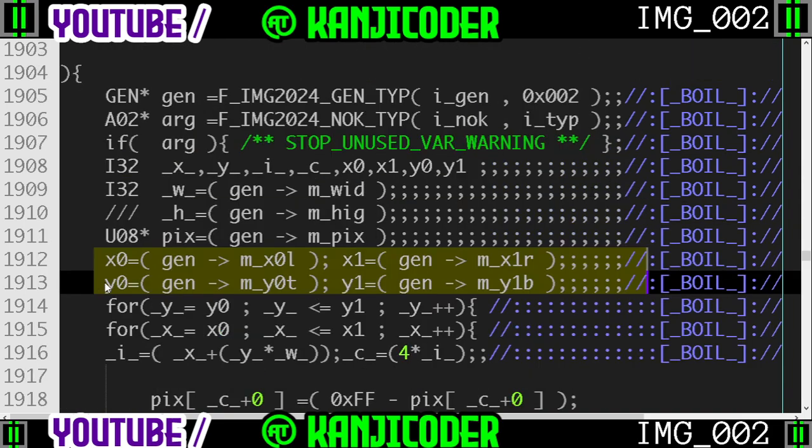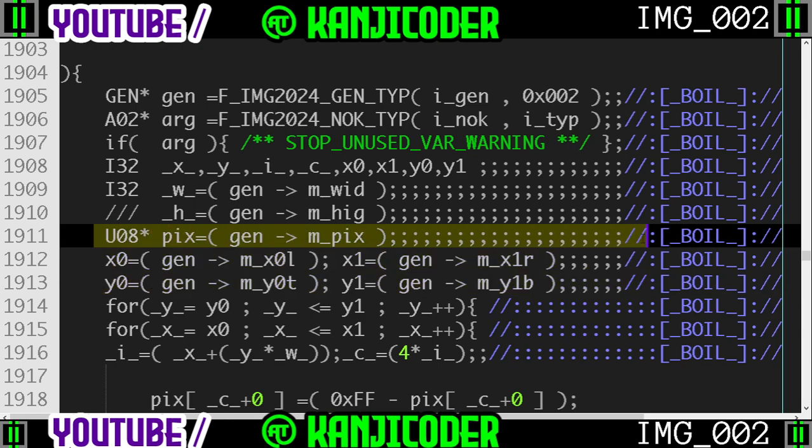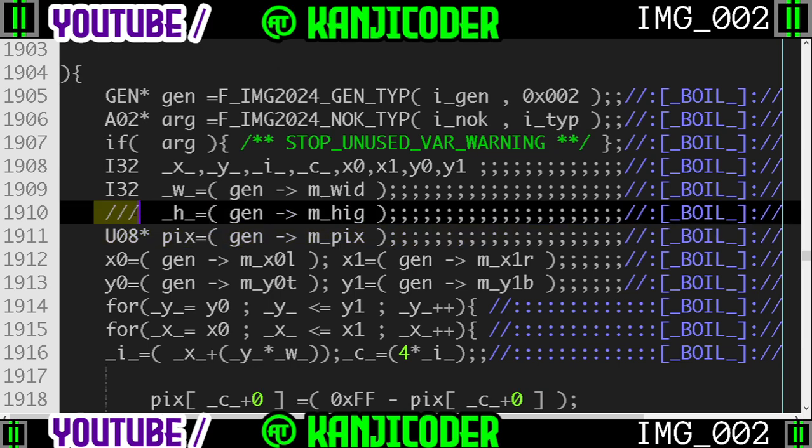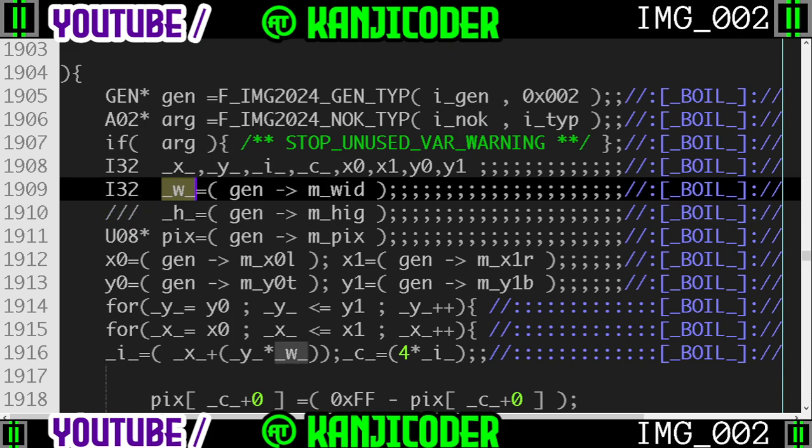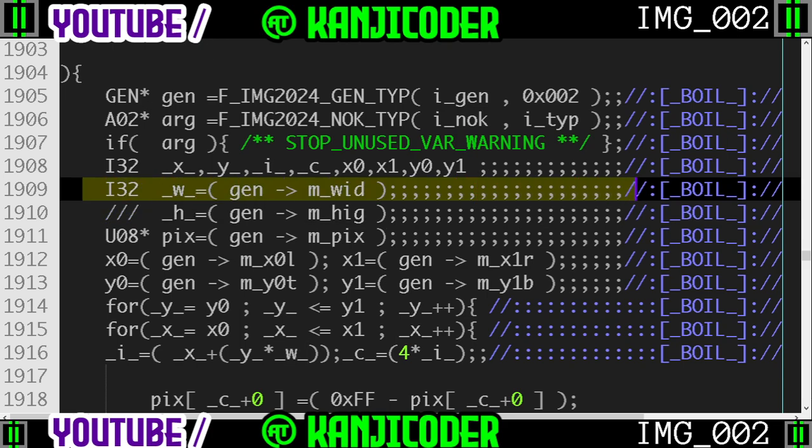Okay, so this is basically extracting the boundaries of our loop from our general settings object, and this is extracting the raw pixel array from our general settings object. In this specific function, we don't actually need to use the height. That's why this line is commented out. The width, we do need the width. We always need the width because we need to eventually convert the xy coordinate into a one-dimensional index I.